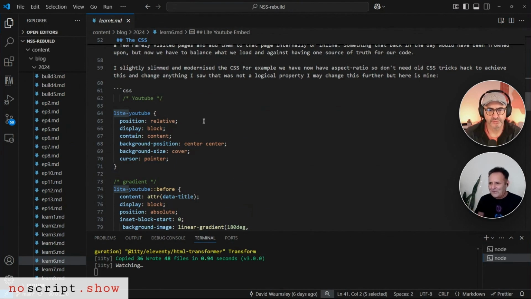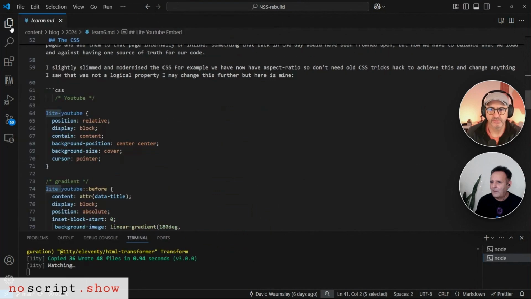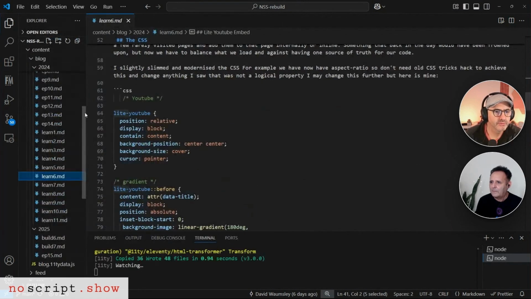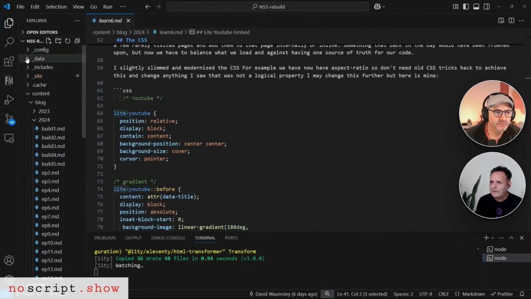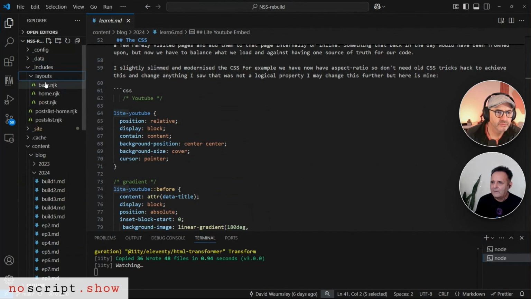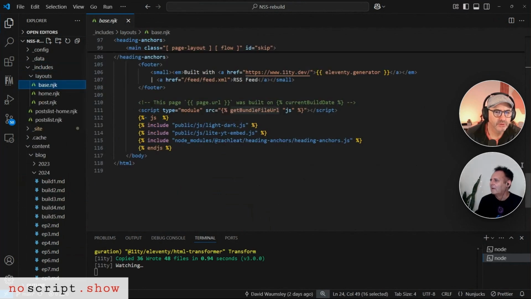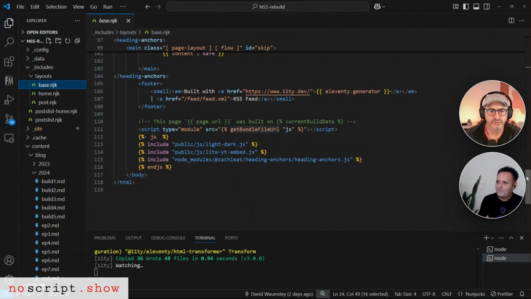Now, I tried to do something similar, but I got into a mess, and I just decided to use what's already set up in the 11ty base blog, which I think is pretty cool. If I just go into our includes, into our layout and into the base. Okay. It does it all in the template here.